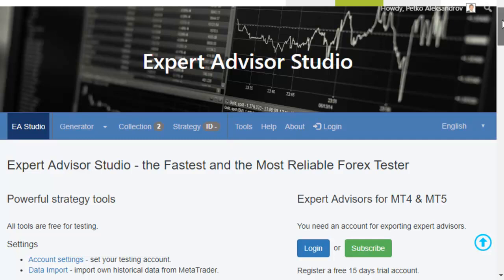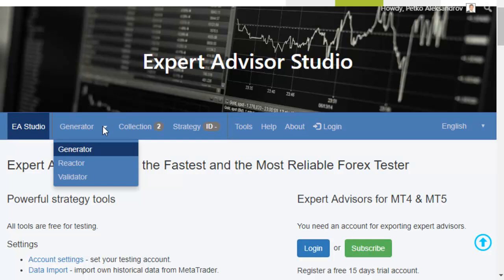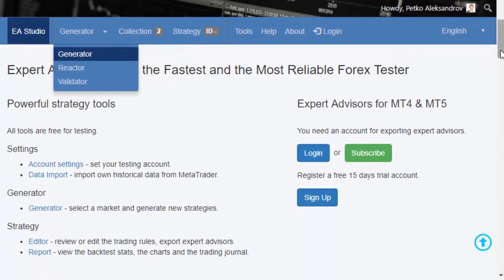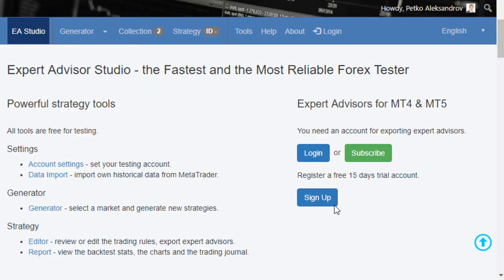And the other thing is that we have this powerful tool here, the Reactor, which makes all of the process automatically, but I will explain in detail a little bit later. So the thing here is you have another 15 days free trial for EA Studio, so you can register as I have explained in the previous lecture.